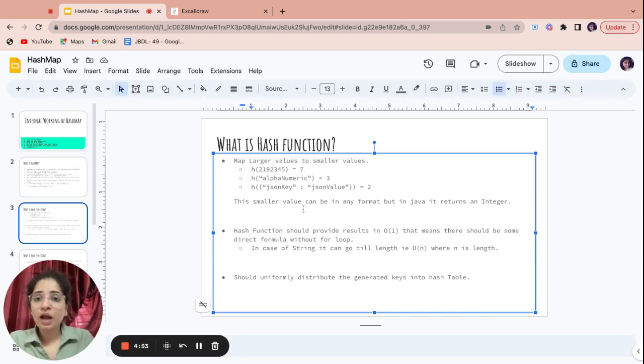Now we have the key, we have the value, and we have this hash 7, 3, and 2. These all are the hashes.